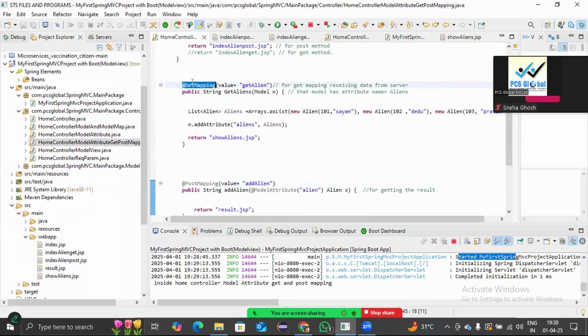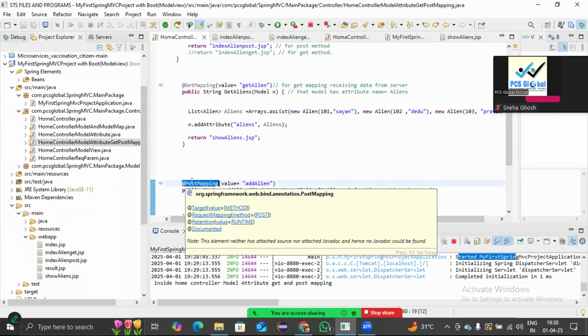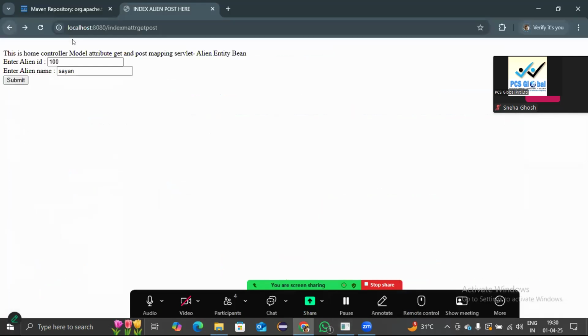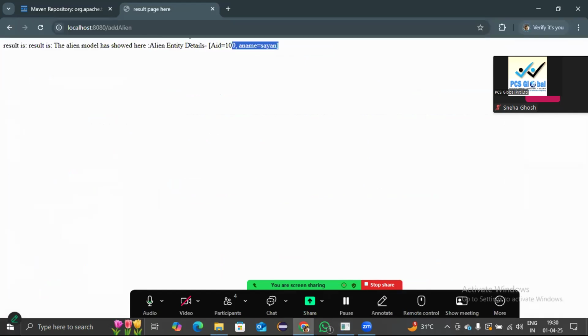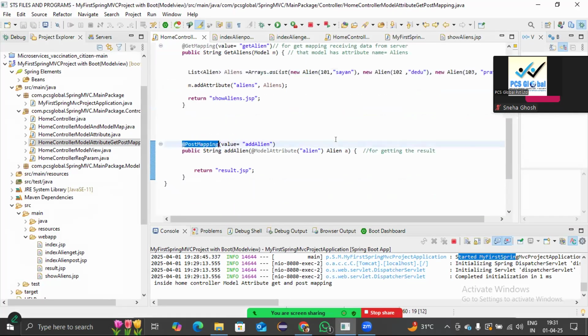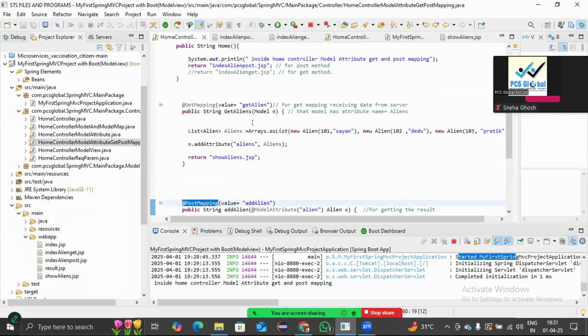Get mapping means we can get the data. What are the data? Sion, Debu, and Pratik. These data we can get. And with post mapping, I can post the data. The name Sion and ID 100 that I enter here, I can post by submitting, and it is added to the database. So these are the two things, get and post, the get mapping and the post mapping. Now I hope you can understand the difference between get mapping and post mapping.